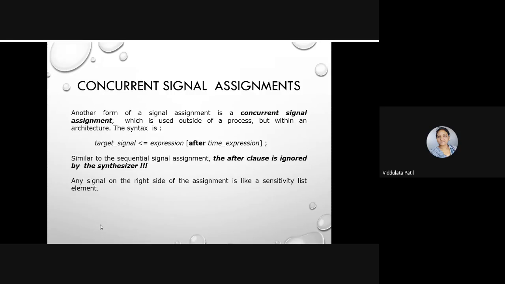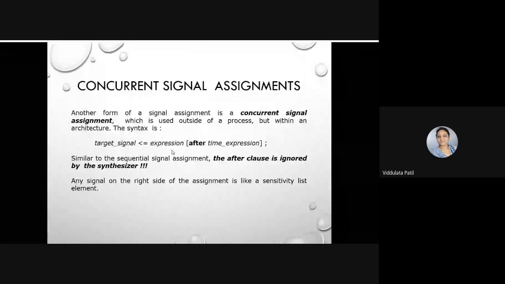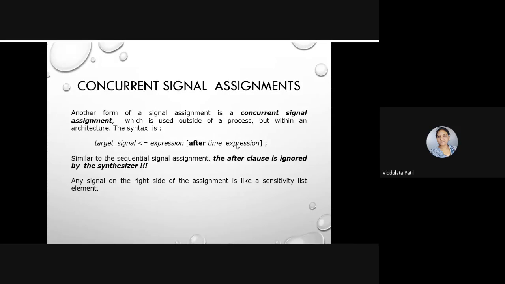The syntax for this concurrent signal assignment is a target signal which is assigned to. For assignment, the symbol less than equal to is used, and then an expression, followed by an after time expression. Here this time expression will be given, and for the end of the statement we use a semicolon.